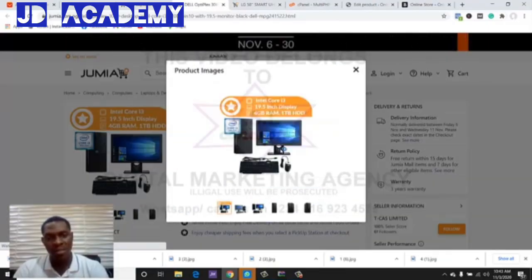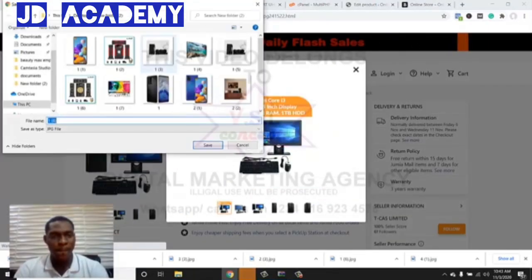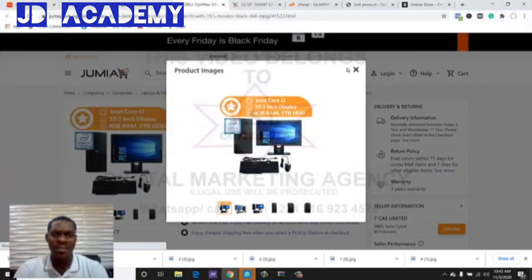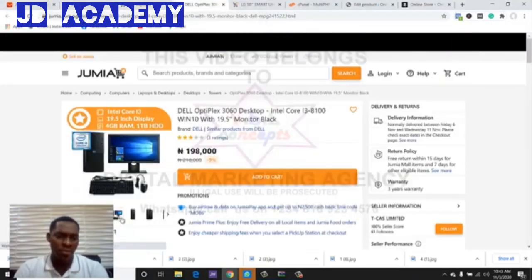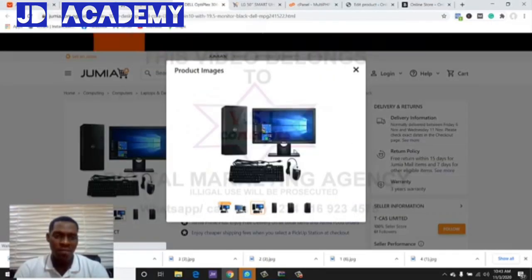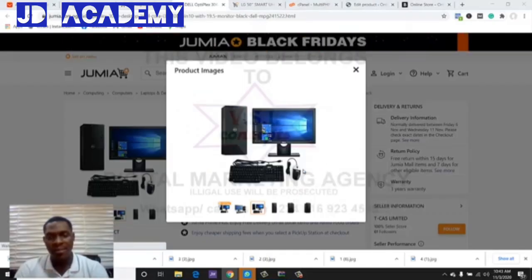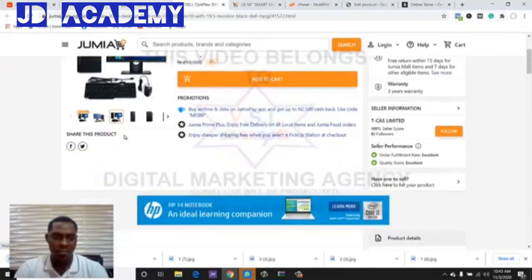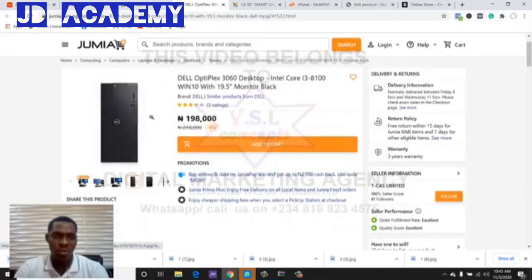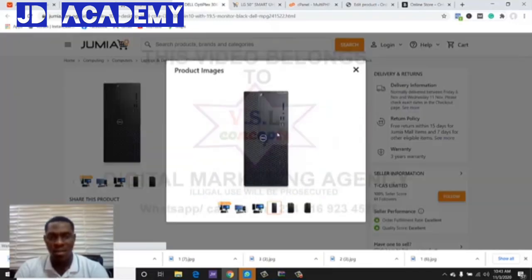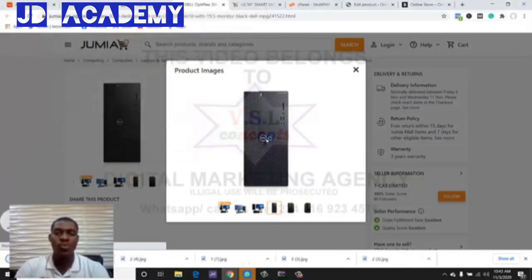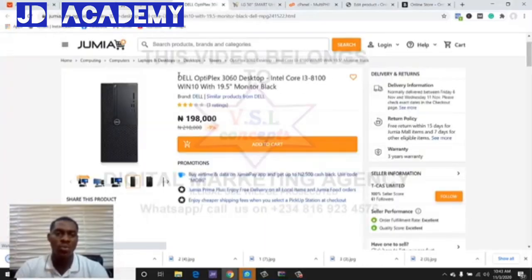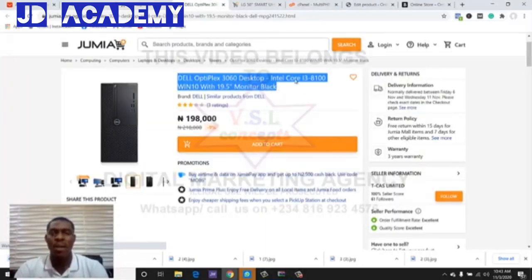Save images. I don't like this preview. Let me take this image first. Yes, save image as. Save. Let me take this one. Save. Let me just take these 2 images. So what's the title? Dell monitor black.